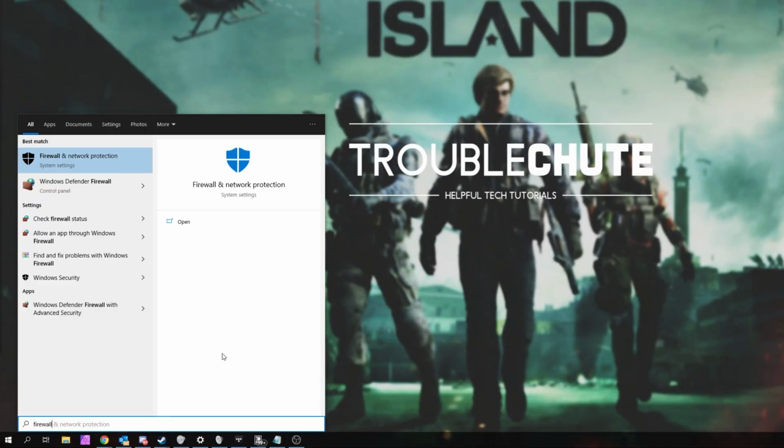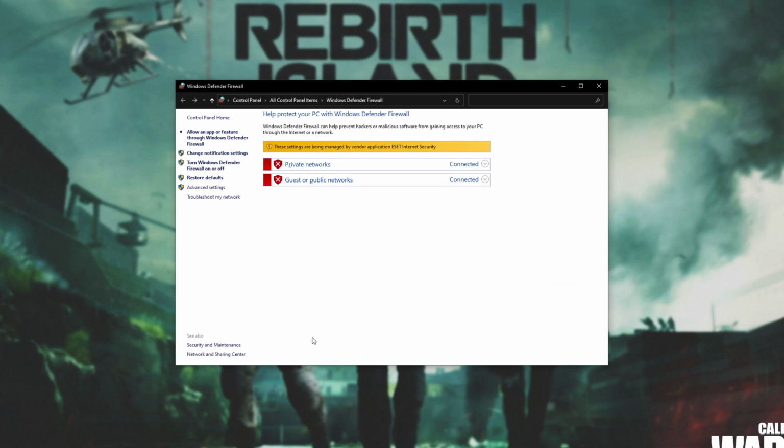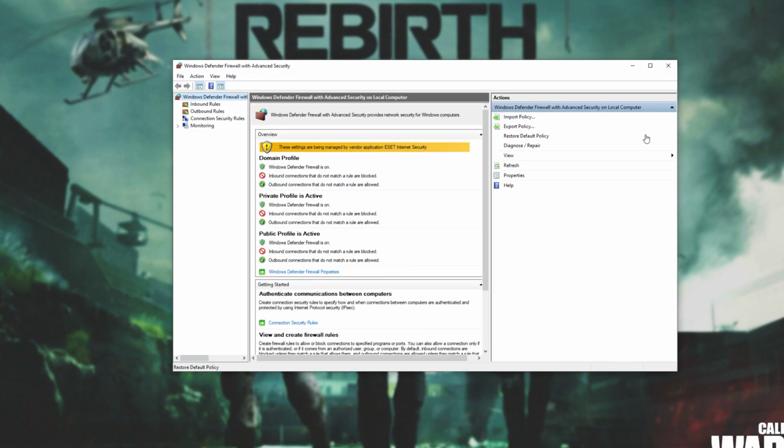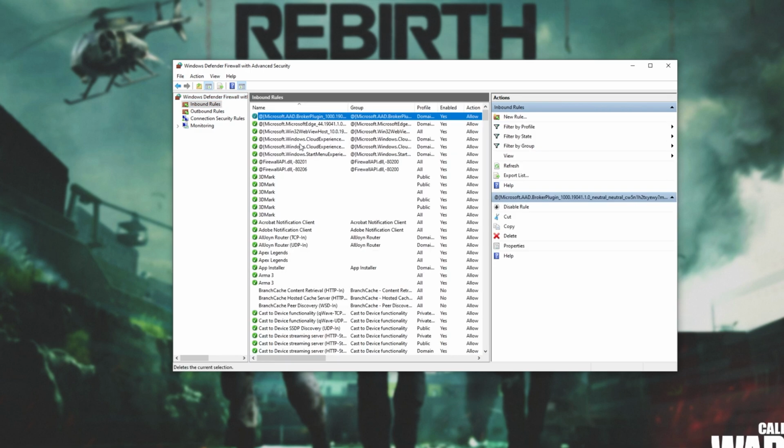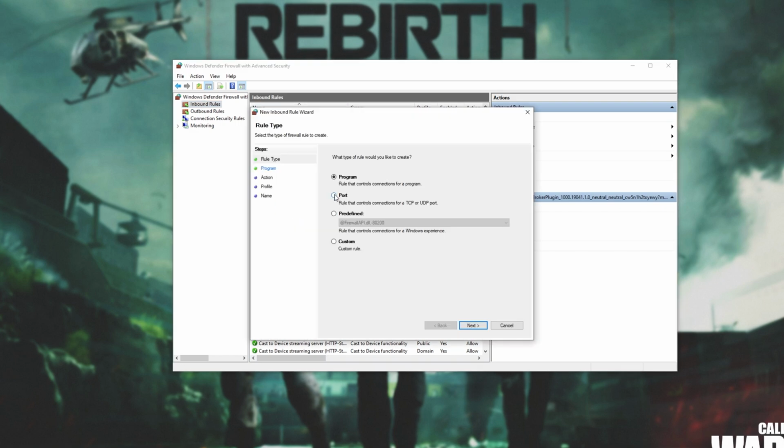Hit Start, type in Firewall, and then simply open up Windows Defender Firewall. You'll see this on your screen. Simply click Advanced Settings, and we'll get to Windows Defender with Advanced Security. Here's where we need to be. On the left-hand side, we have inbound and outbound rules. Basically, you have to enter the same ports for both inbound and outbound rules. This will allow through your Windows firewall and make sure that Windows doesn't block these ports now that they've been forwarded to our computer.